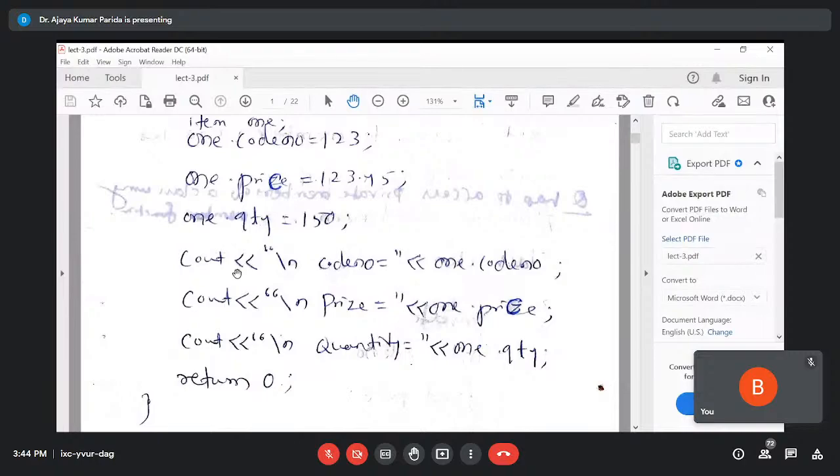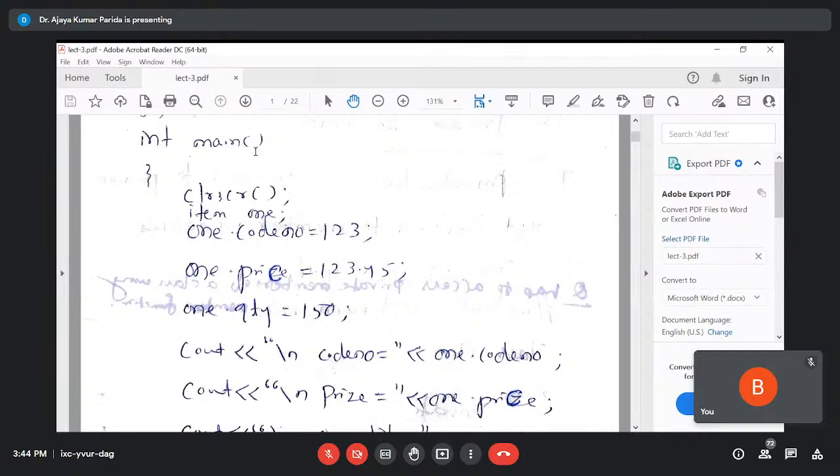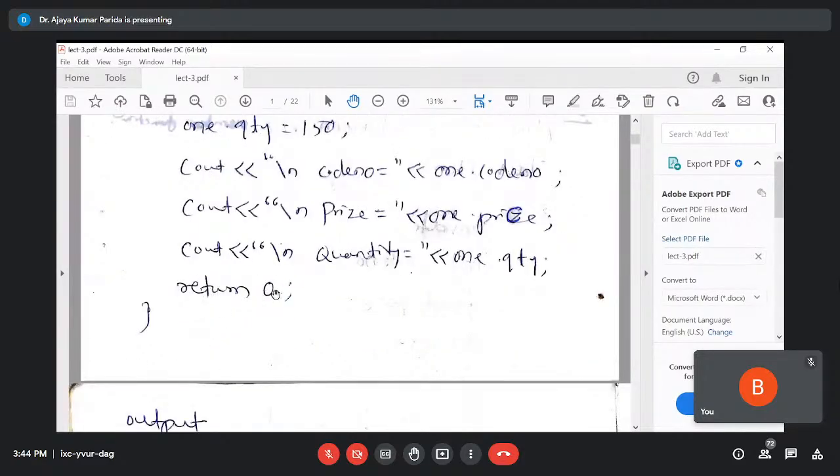So cout, okay, cout is to display, print. Cout, then the less than symbol, then code number. One dot code number, whatever code number value is there, that will be displayed. One dot price value will be displayed. One dot quantity value will be displayed. As the return type is integer, we need to write return 0.